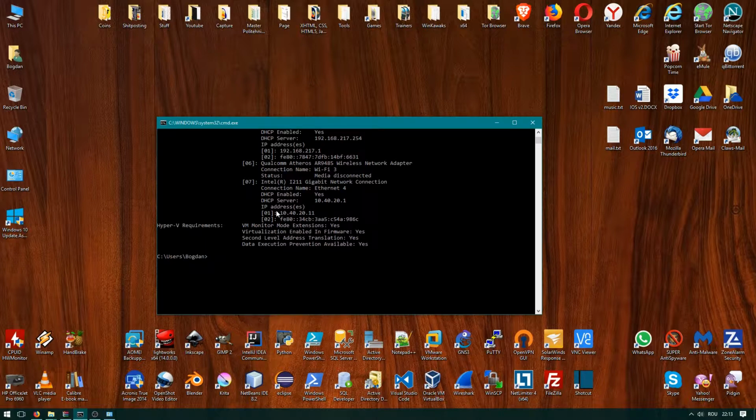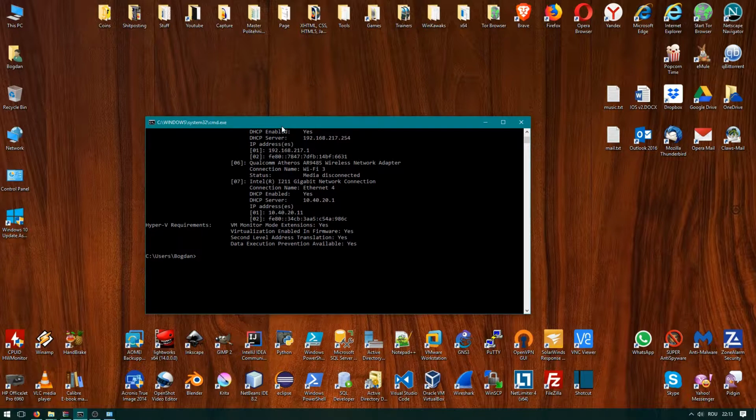Another useful miscellaneous command for command prompt is the CLS command, which is short for clear screen.